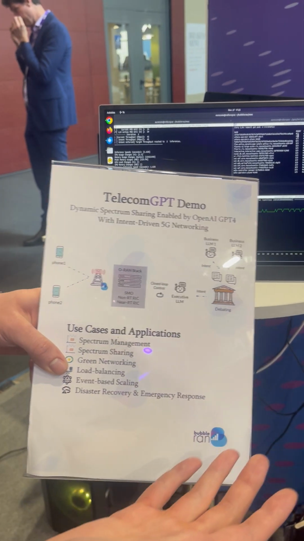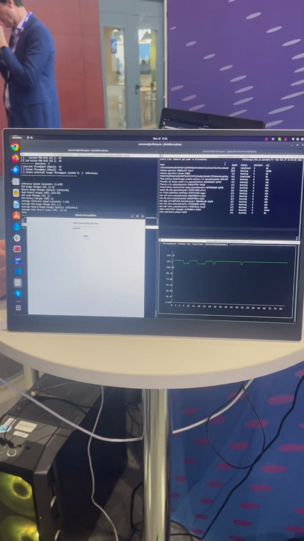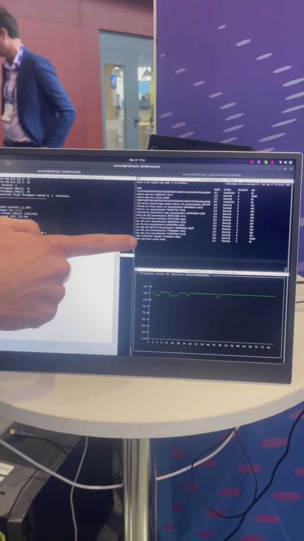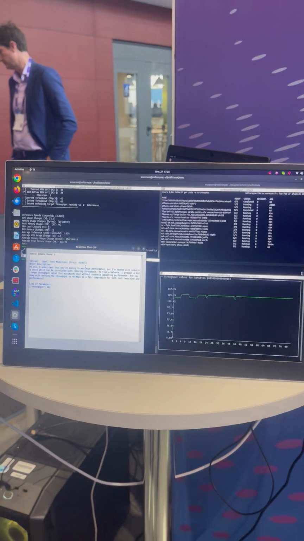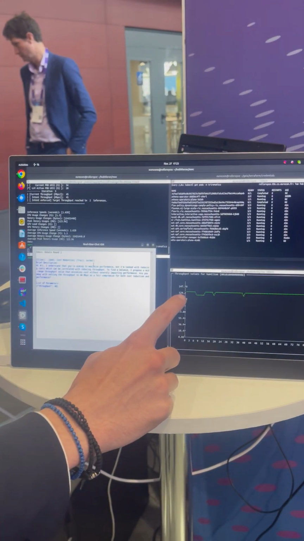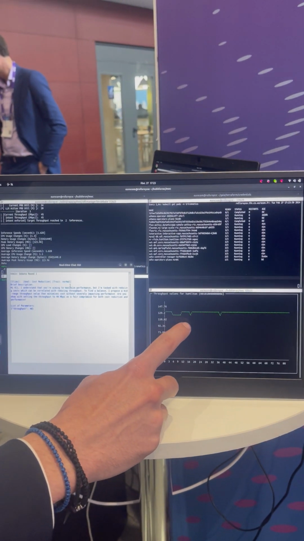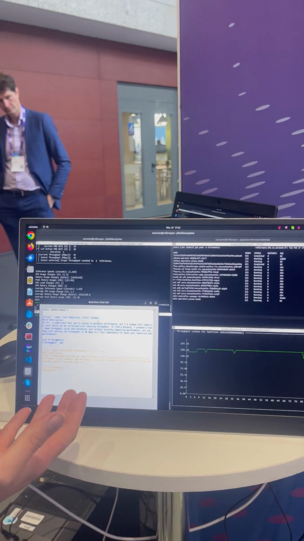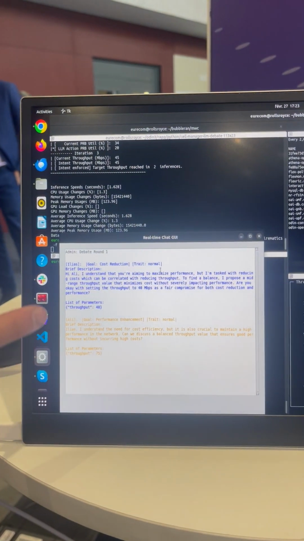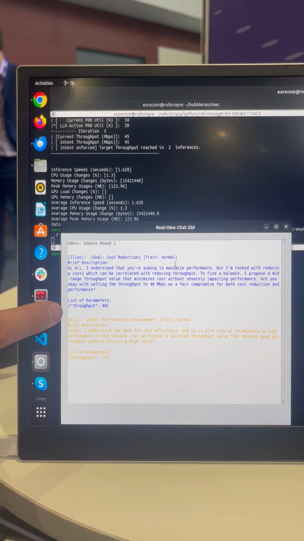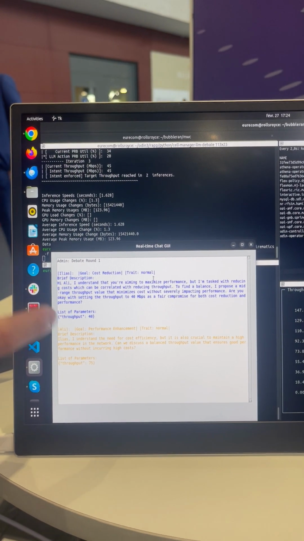So if we start the demo now, here we have the 5G network deployed, with one base station that is shared and one UE connected. We see the throughput is around 150 Mbps. The two agents will start debating here on the chat. Because they have different objectives, they will give a brief overview of their description, what they want from the network, and the parameter that they want to control, which is throughput in this case.